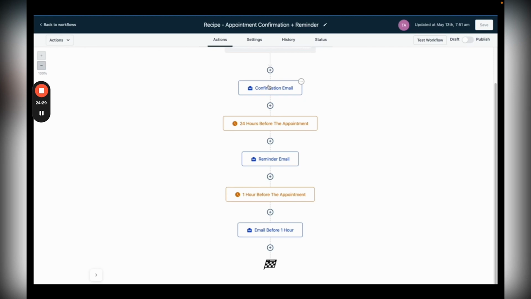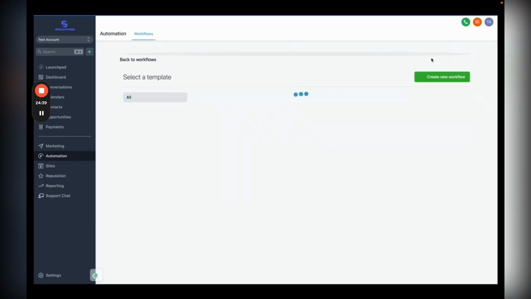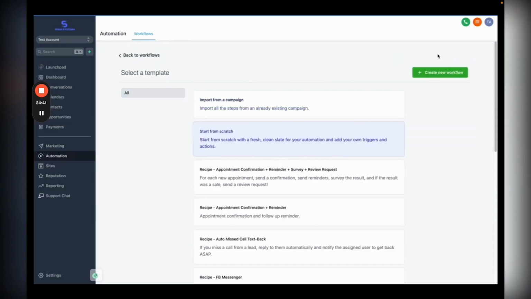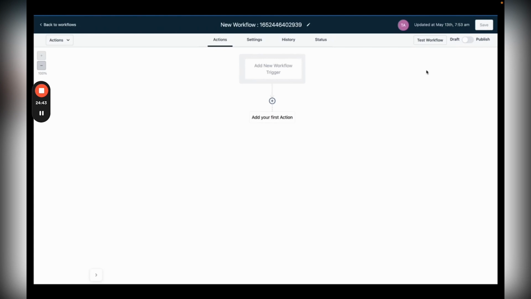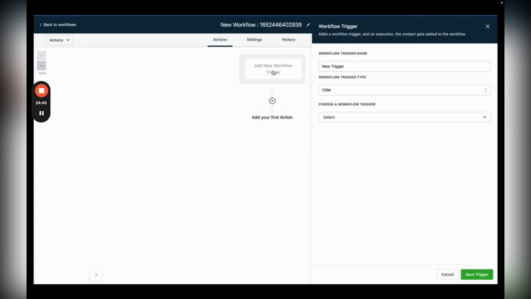But once again, I love showing people how it's done in the back end so that they understand completely and have an idea of what they might want, or be able to go in the back and change it whenever they'd like. So let's head out of workflows, go back to create new workflow and start from scratch. And now we're at a blank workflow. So let me start by showing you guys the different triggers.